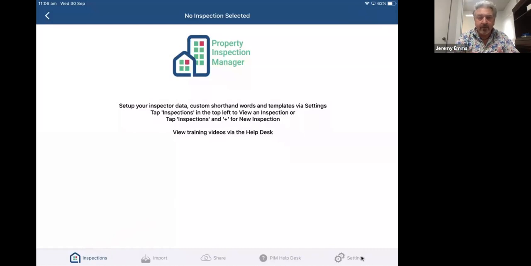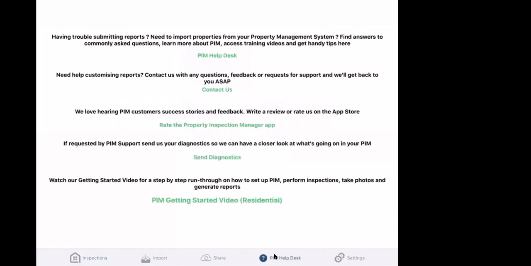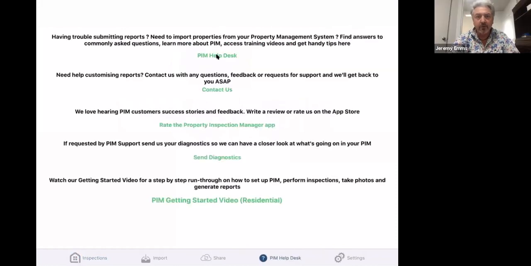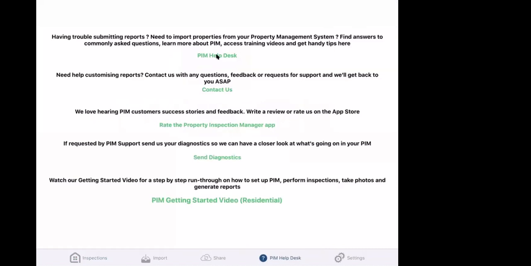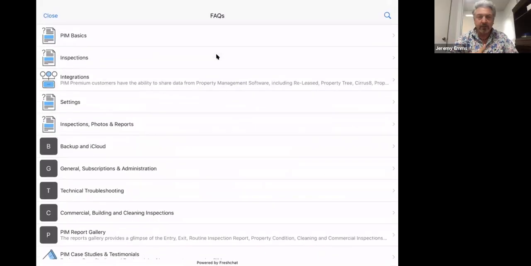The other thing that's quite important to utilize when you can is the Pim Help Desk. The Pim Help Desk gives you access to a list of videos and help sheets, and it gives you an opportunity to learn at your own pace whenever you want to. We're continually updating this, so please use this at your leisure.